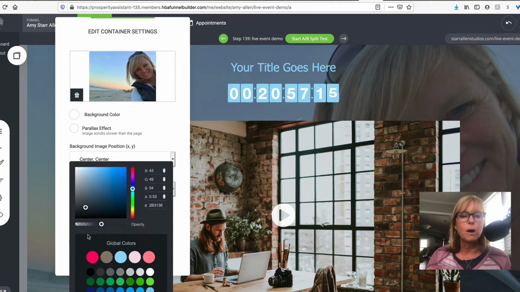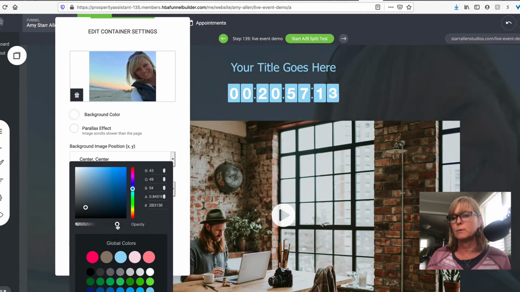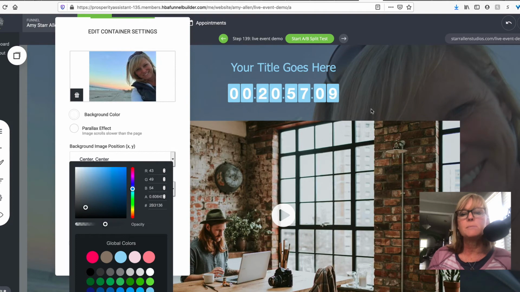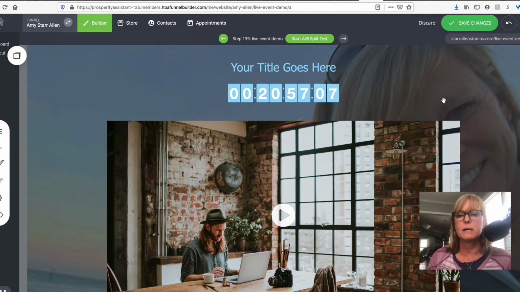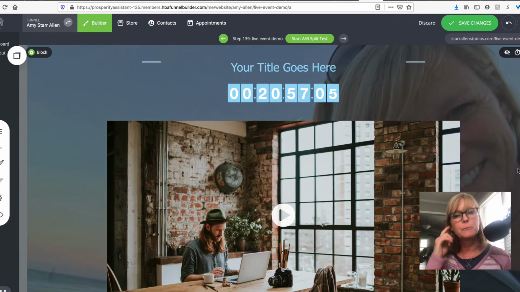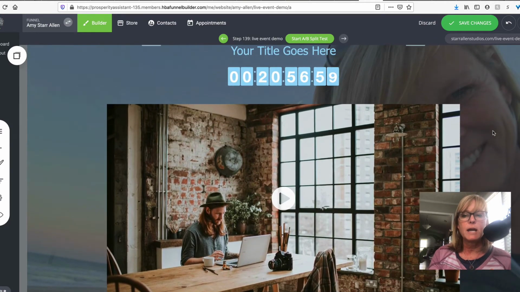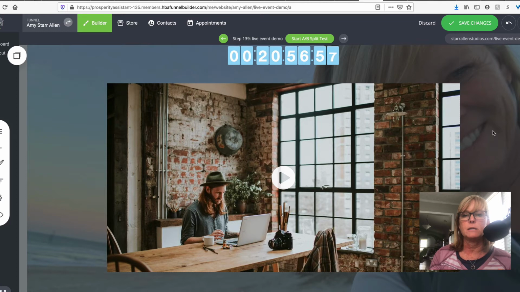And then if I want my overlay to be darker or whatever, I can make it darker, I can make it lighter, whatever you want to do. So this page is totally customizable. You can make it look however you like. Whatever colors, whatever images, whatever text, every part of it is customizable.